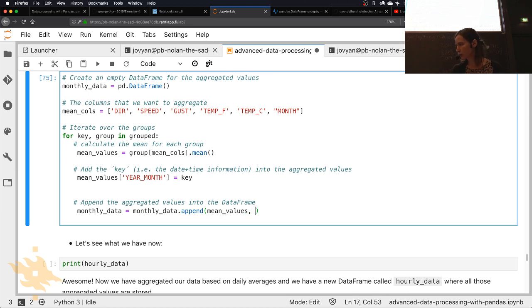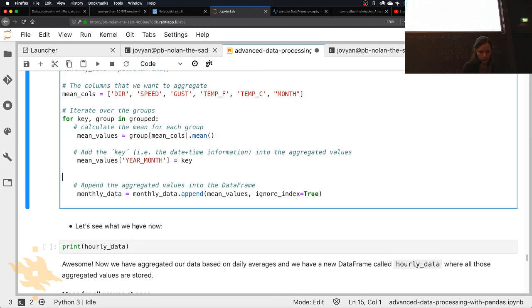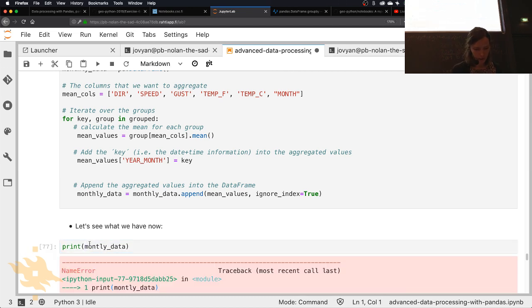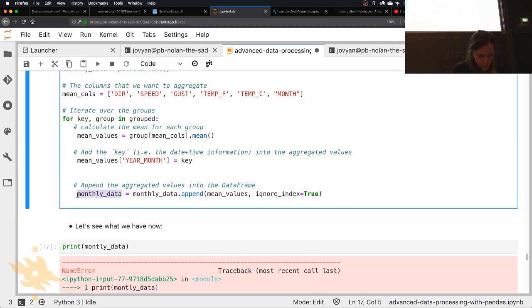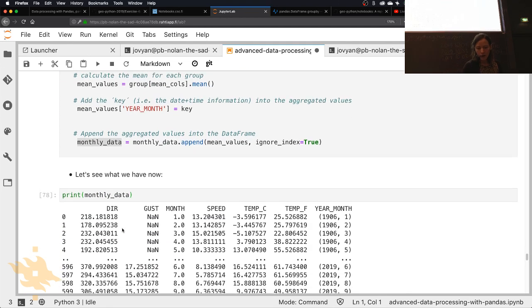And then there's a little trick in order to avoid some error messages. We'll add a parameter ignore index equals true. Maybe we don't stop and explain that too much. I'll just try and run this and let's see what happens. I think this was previously done for hourly data, so monthly data, there we go.